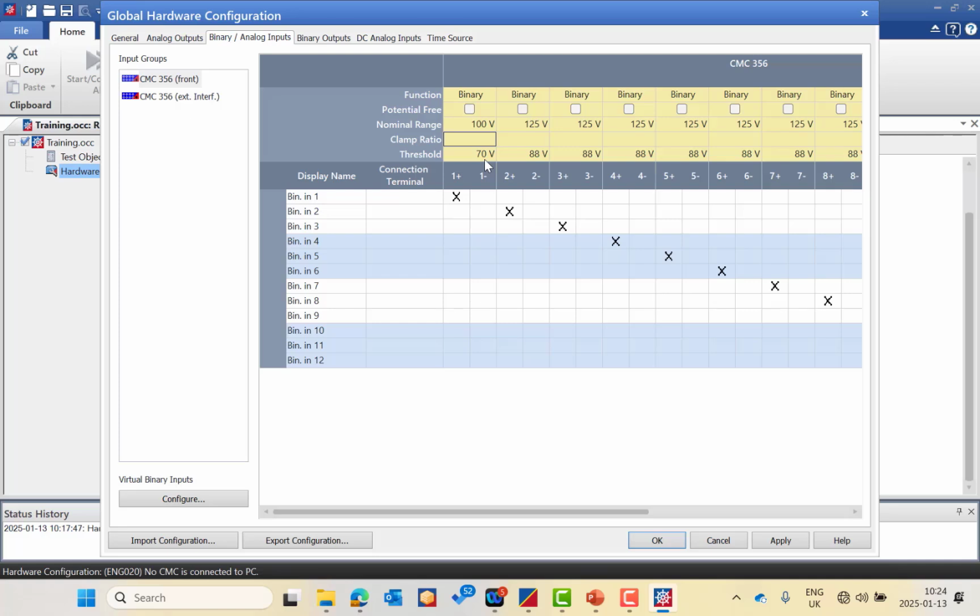If you are using the spare wired, you have to tick this one, which means this potential free, and it will be dry contact as a spare contact or spare wired contact. Okay. So this is for the binary and the analog inputs.